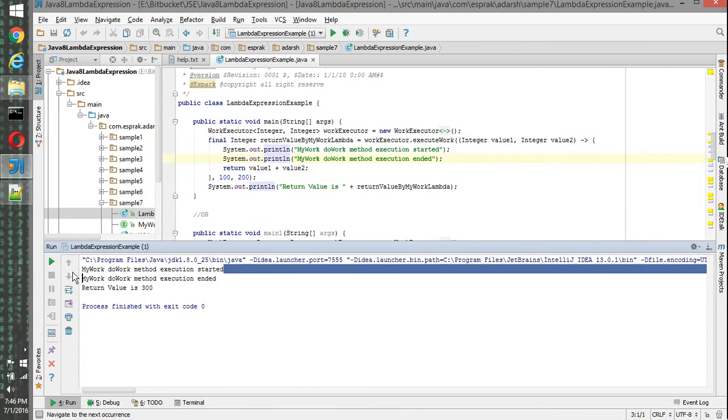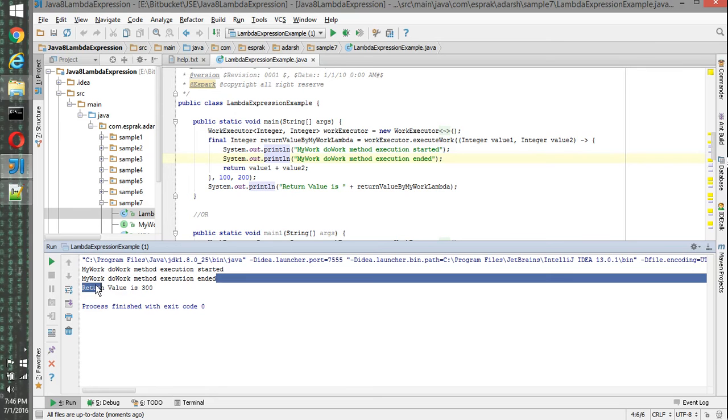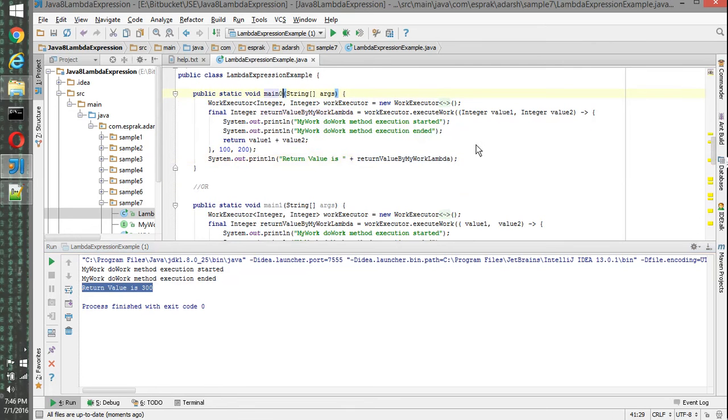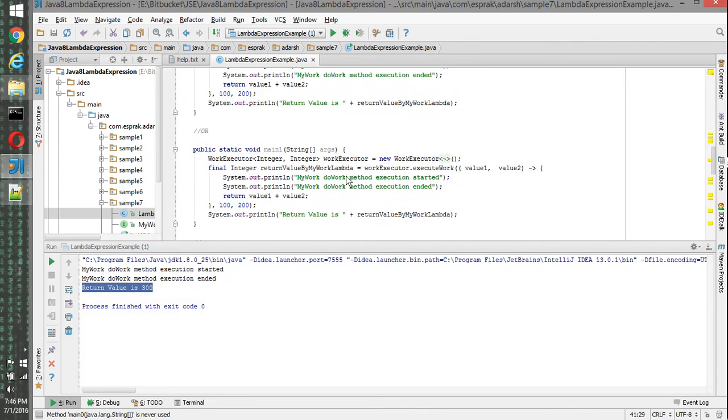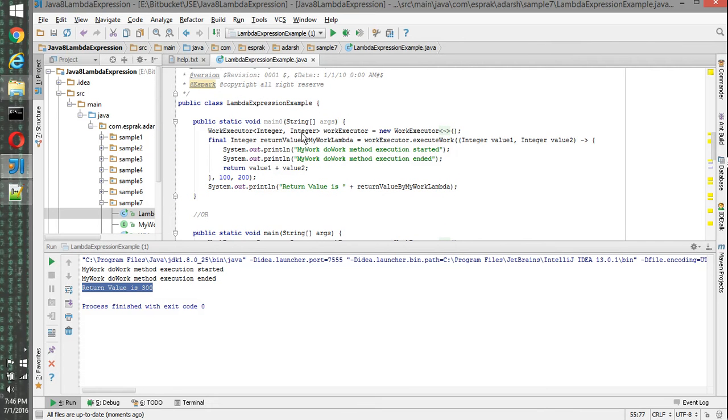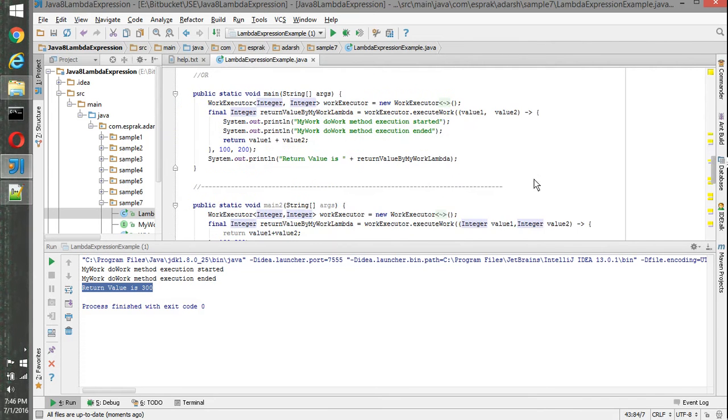Here you can see the method execution started, method execution ended, and this is the return value, the sum that we have captured there. Now the same thing I have optimized a little bit, and I'll go step by step. I have removed the data type from the formal argument types here. If I execute, there is no change in the output.